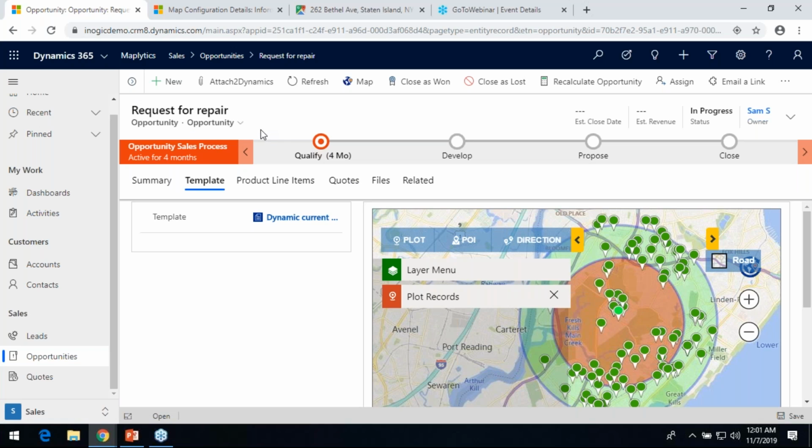Respectively, if I open any other record, it will get the respective location of that particular record as the current location, and it will give you all of the nearby records within the proximity for that record. So likewise, you can use this feature to have the visualization of the nearby records with respect to each individual record whenever you open that record. So this was the feature of template with dynamic current location.